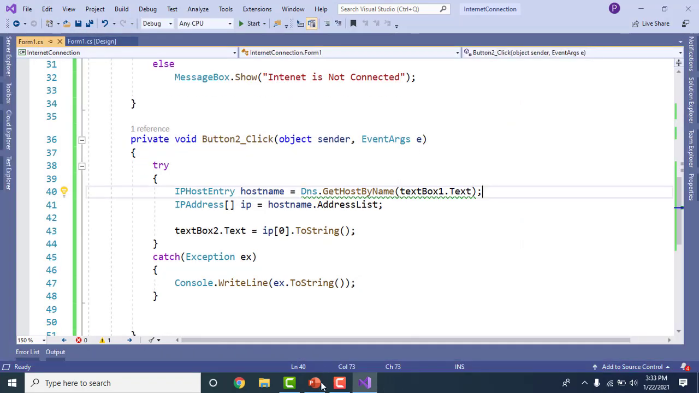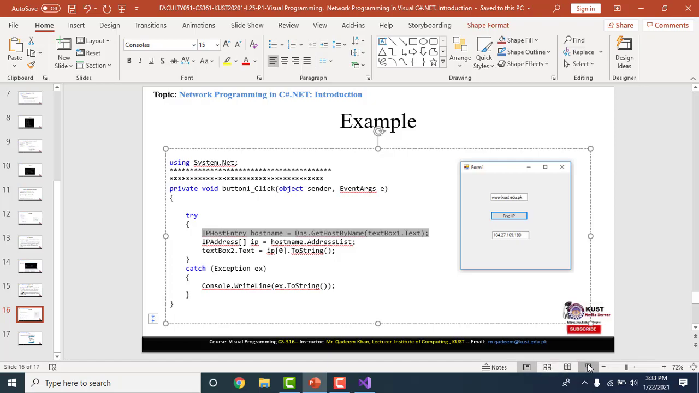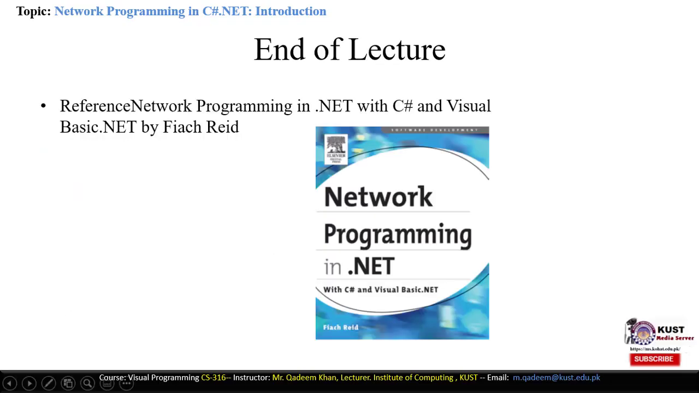Now we will resume our slides. Dear students, this is the end of the lectures. This is the reference book for your study: Network Programming in .NET with C# and Visual Basic .NET by Fiedler. This book is very important, where you can study network programming in two different languages, C# and Visual Basic .NET. I hope that this book will be very useful for you.